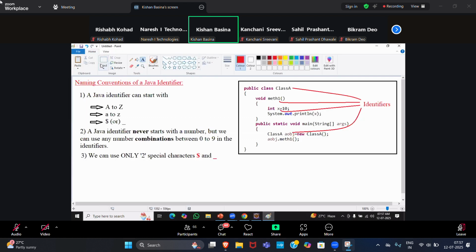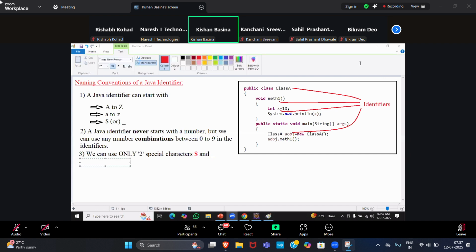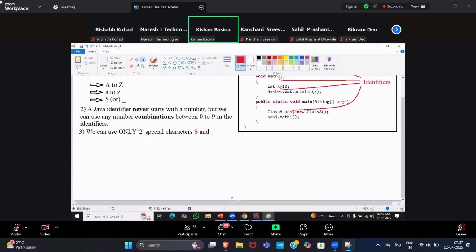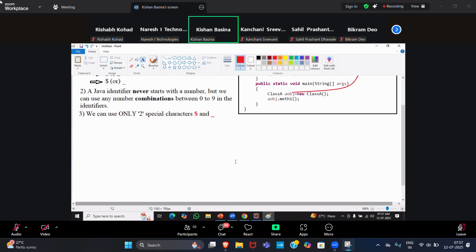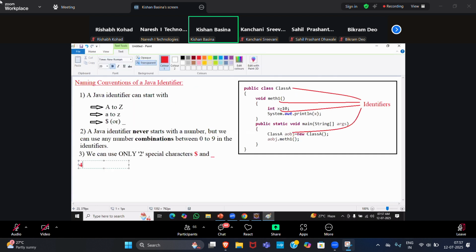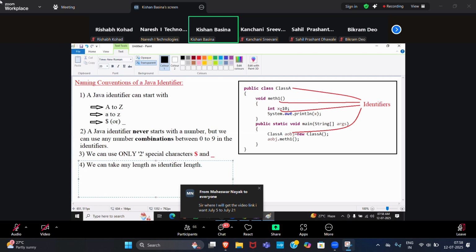Now, coming back. Okay. Now, point number 4. We can take any length as identifier length.